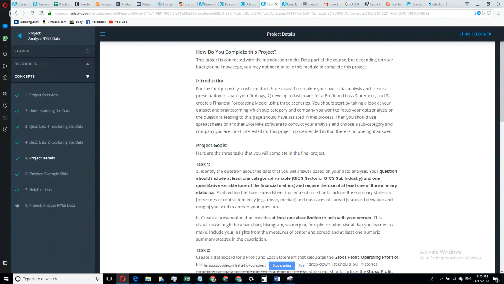So for the final project, you conduct three tasks. Number one, complete your own data analysis and create a presentation to share your findings. Number two, develop a dashboard for profit and loss statement. And three, create a financial forecasting model using three scenarios. You should start by taking a look at your data set and brainstorming which subcategory and company you want to focus your analysis on.